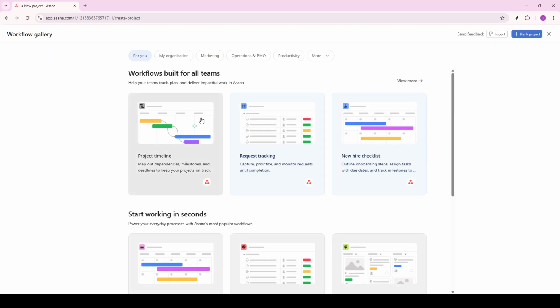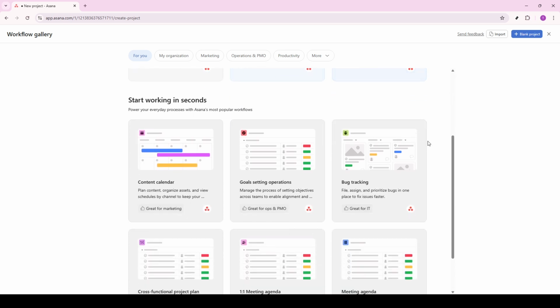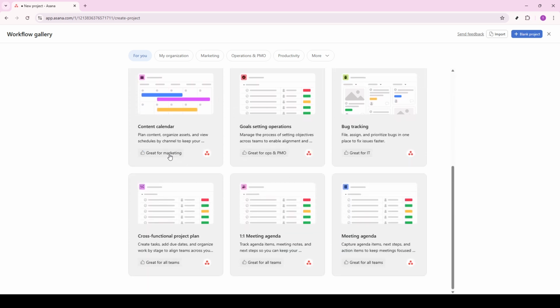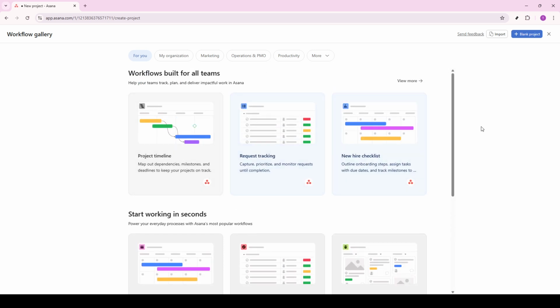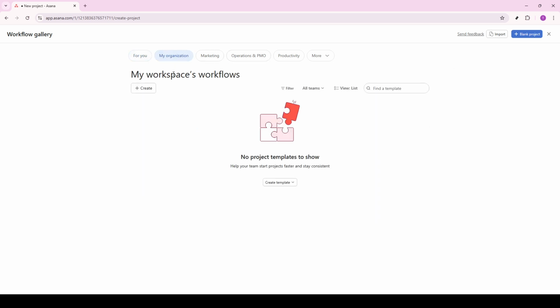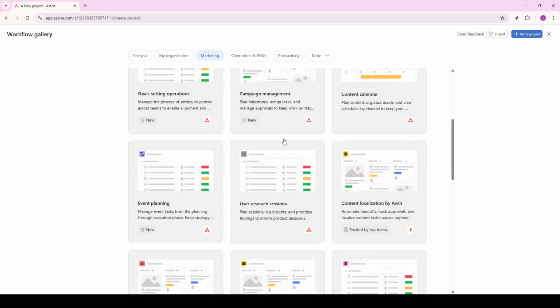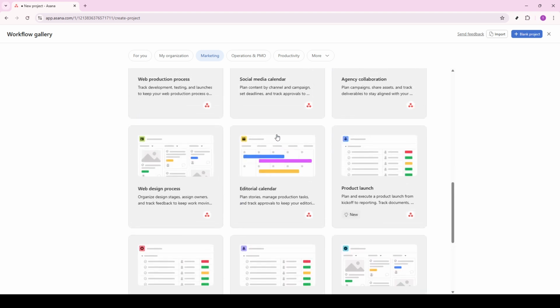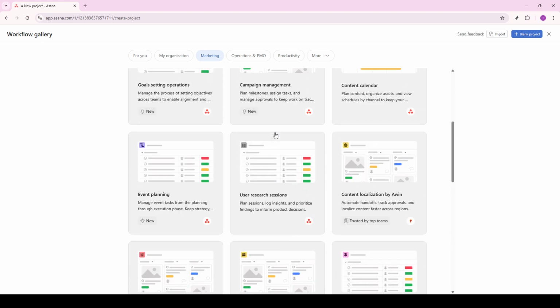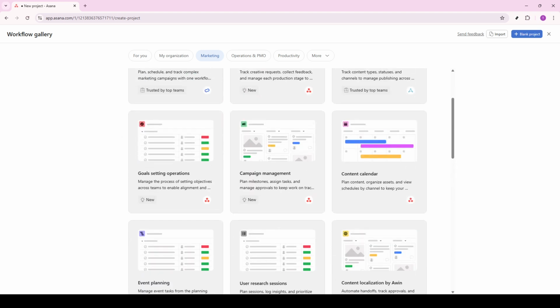Think of it as a catalog of starting points for common workflows like onboarding, content calendars, product launches, event planning, and more. In the gallery, you'll typically see template categories to help you scan faster, along with visual cards that summarize each template's purpose. Some templates come from Asana, and you may also see templates that your team has created. If your organization has multiple teams, the list may include templates specific to those teams. You're just viewing at this stage, so there's no risk of changing anything in your workspace.